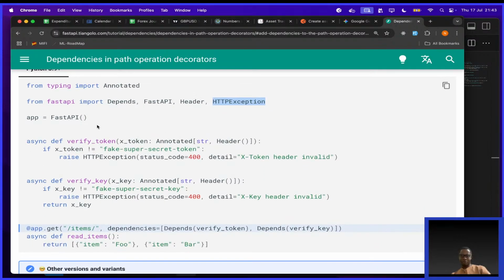So we have app, the first API, and a function called verify_token. It's async def, and we know what this means because we have studied this. We have x_token, Annotated, and we know that Annotated will take in the type and metadata. This time the metadata is a Header. So we know that x_token is a header parameter and it should be a string. FastAPI will take care of extracting and validating this for us.